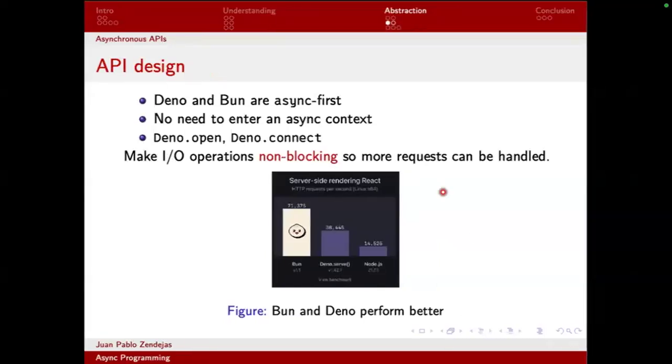Anyways, the basic idea is we want to make these IO operations non-blocking. This is another key term we like using in the async world. We want to design our APIs to not block as much as possible and let the user decide when to wait for things to finish. Again, here's a little screenshot I showed. Bun and Deno both have very optimized asynchronous APIs, and they regularly perform better than Node.js at server tasks.